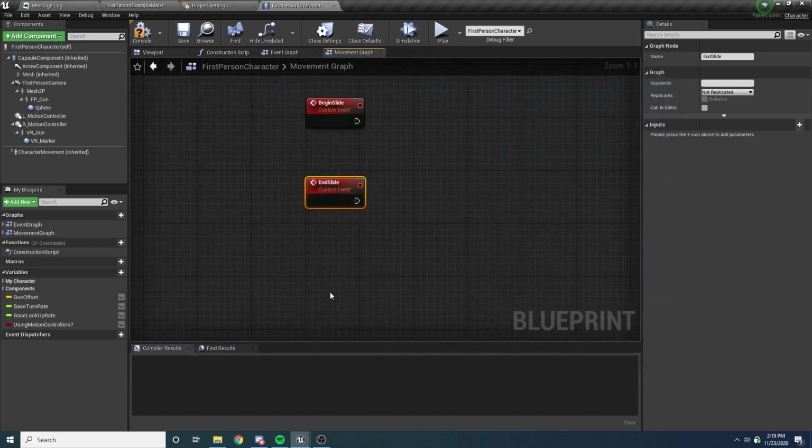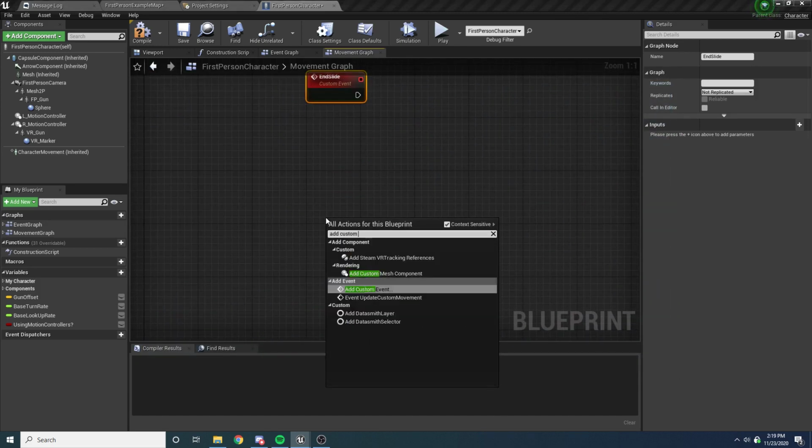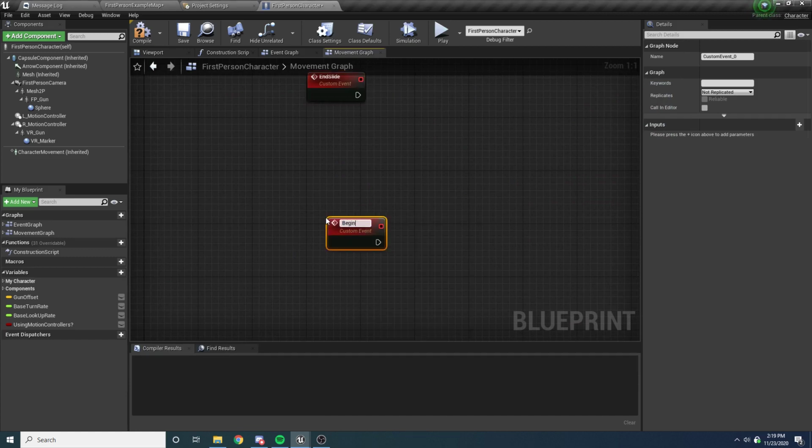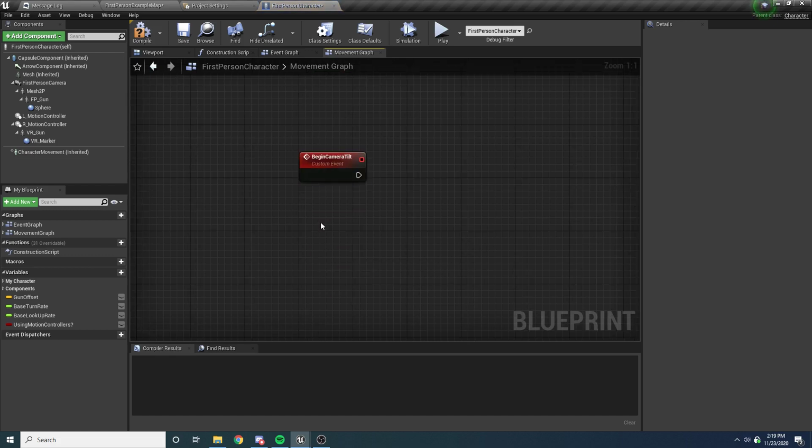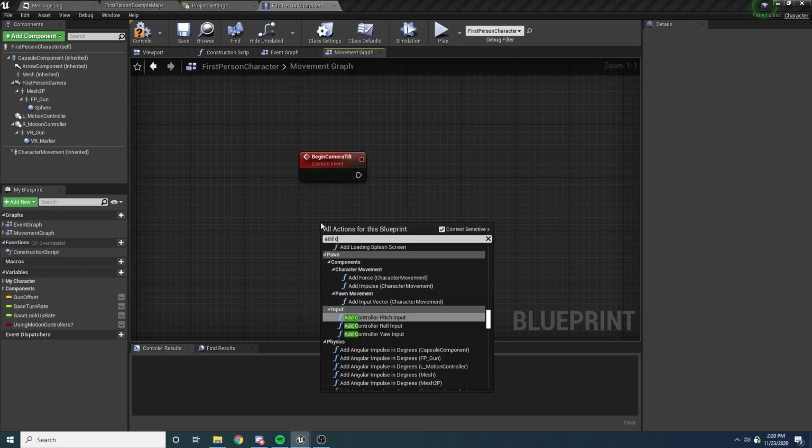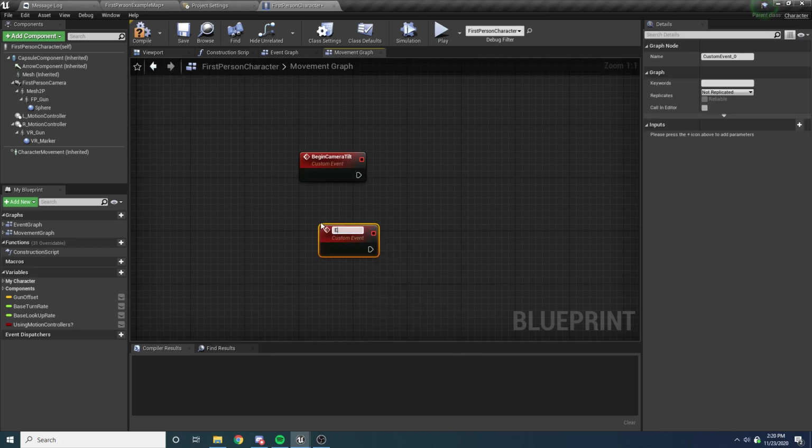So we'll say add custom event, and we will call it begin camera tilt. So this is going to get called whenever you start sliding. And then we're also going to have another custom event, and we will call it in camera tilt, which obviously gets called when we finish sliding.